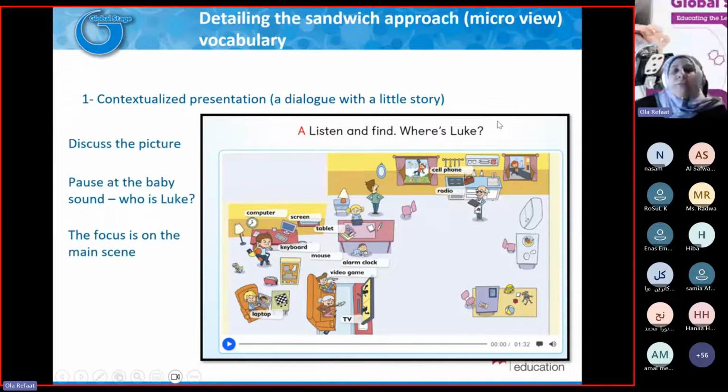So the way the book introduces vocabulary is by focusing on the main theme. The students would discuss a picture, and then the listening would be introducing the words throughout a comic story, something that is actually light and funny. As you can see here, the focus is on the main scene, and the question is asked, who is Luke? And students would explore that Luke is the baby, and this baby is mischievous. He keeps hiding things, stuff like that. So the focus here is on the main theme.